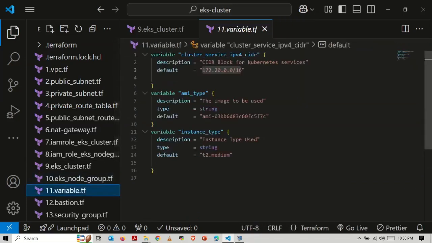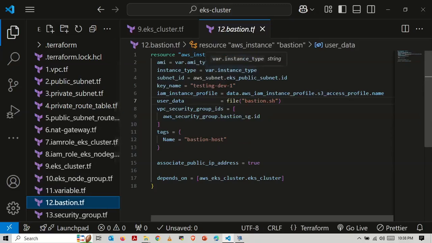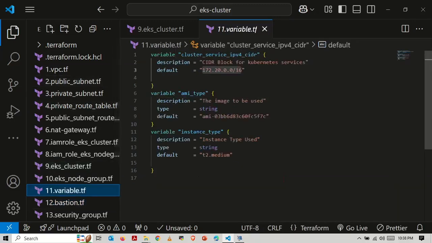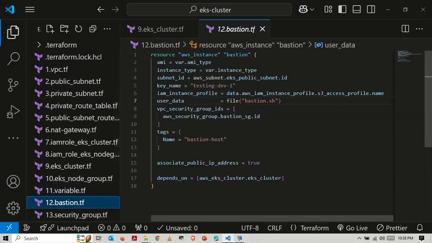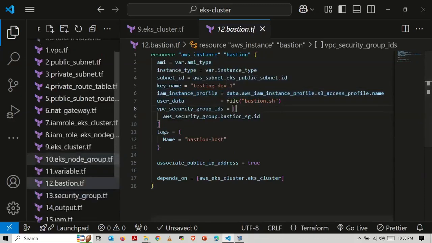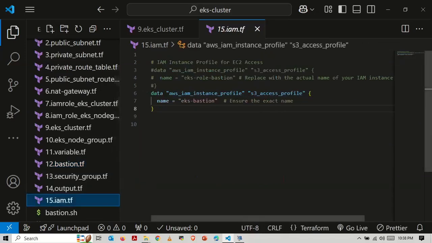And these are the variables. This is the Bastion host. Variables I have added, AMI type and instance type, I have added in the variable section. And this is the IAM role which I have created just now, I'll show you. This is the IAM role which I am trying to attach. Rather than giving an access key and secret key in the Bastion, I would prefer giving an IAM role and giving limited access to the Bastion, like limited access related to EKS. So I have given that limited access.